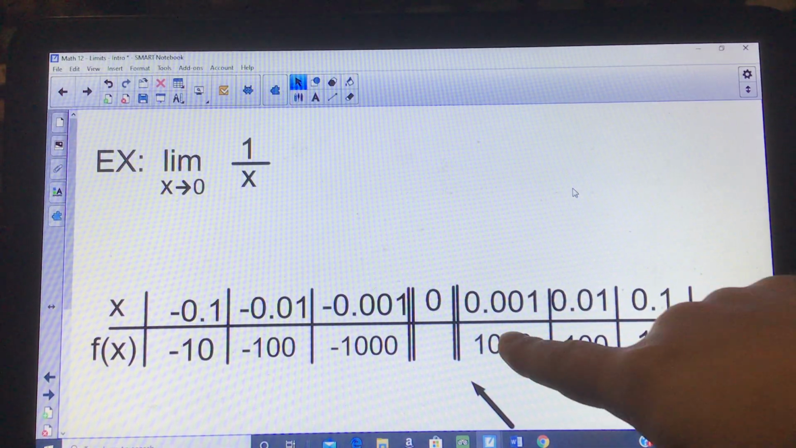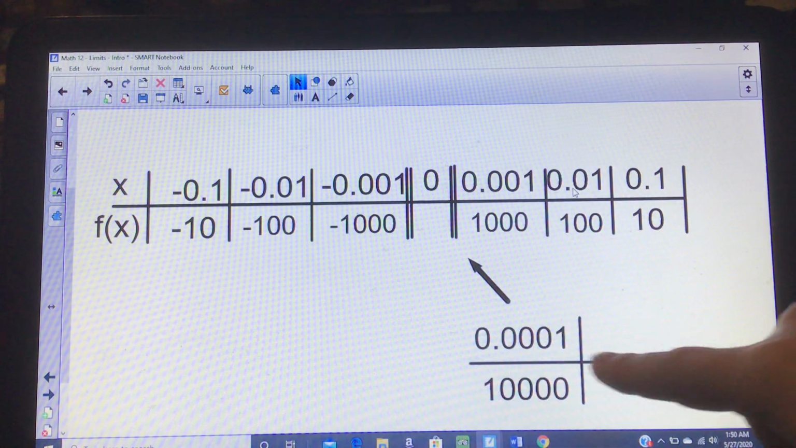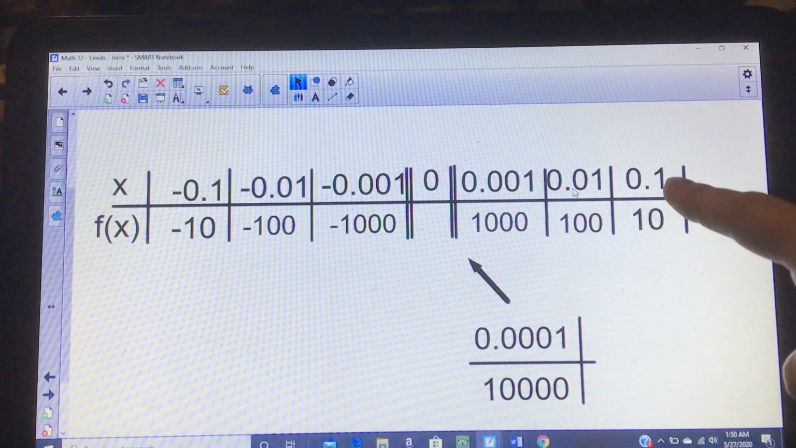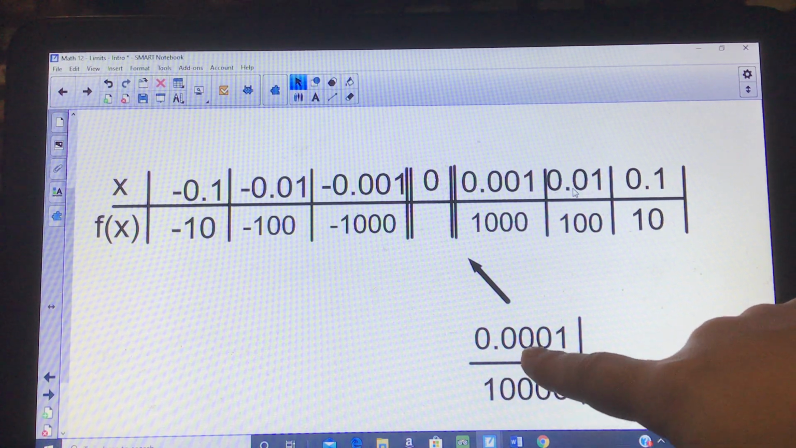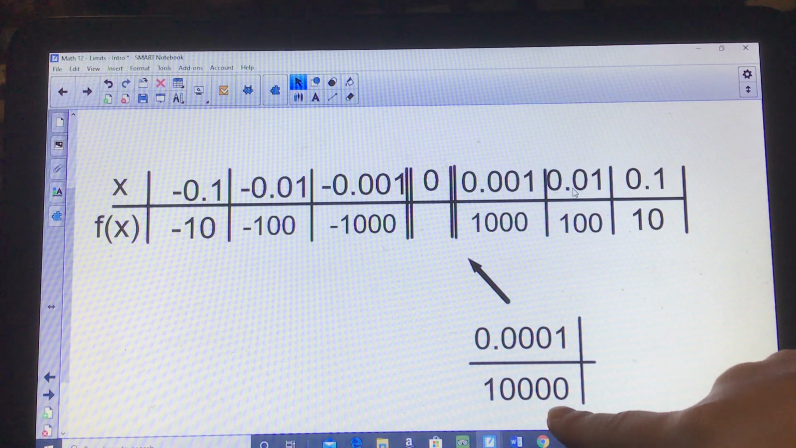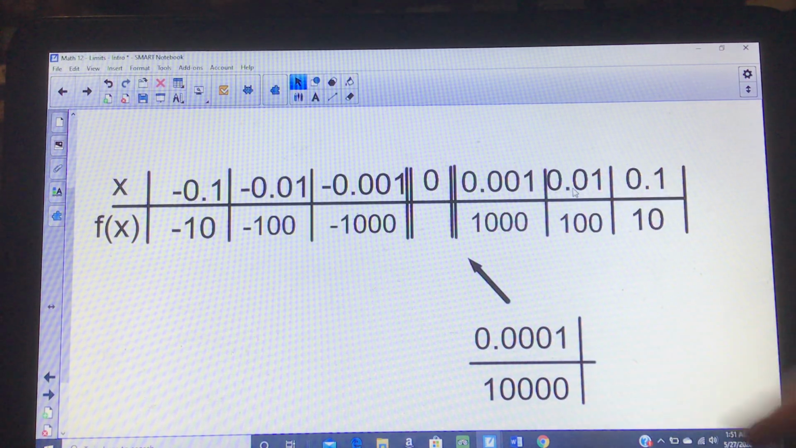Well, it's 10, it's 100, it's 1,000. What if I went to the next one? So I just threw in one more because, like I said, I've been doing 3 of them. But now I did a 4th one. What if I did 0.0001? Well, that comes out as 10,000. What if I do 0.00001? Well, then I get 100,000.